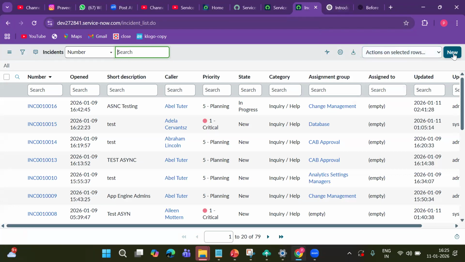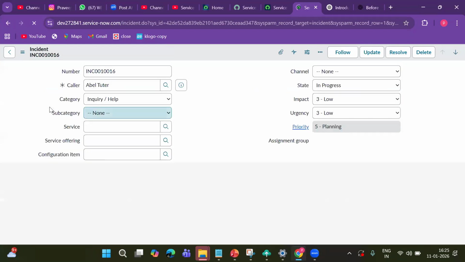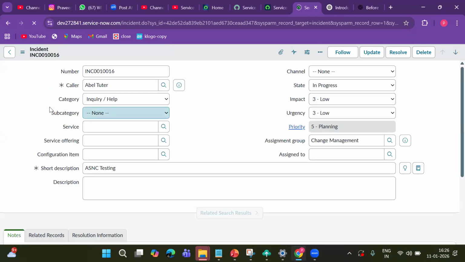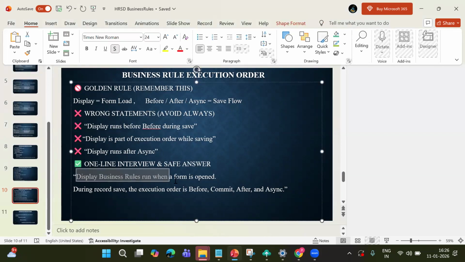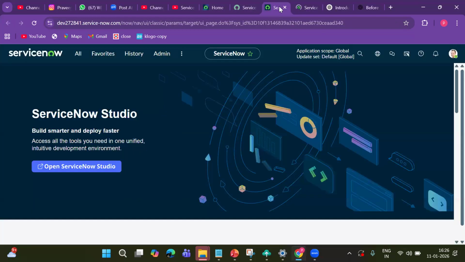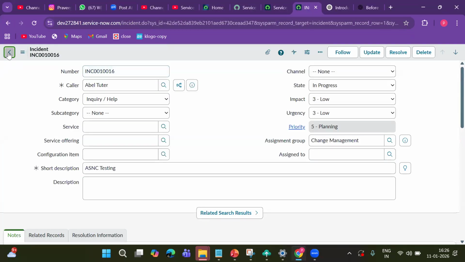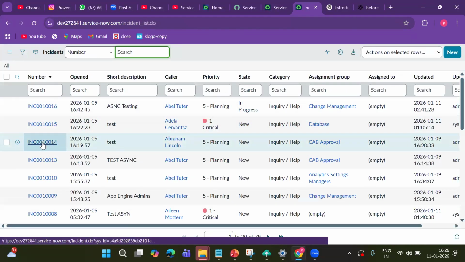Then I'm loading the incident. I'm just opening the incident. This time the display business rule will execute first. This is the difference. Now we are loading, and while loading, the display business rule will execute first. So this is the golden rule: display business rule runs when the form is opened. Just now we are opening the form. Now I am opening the incident 10014. This time the display business rule will execute first.